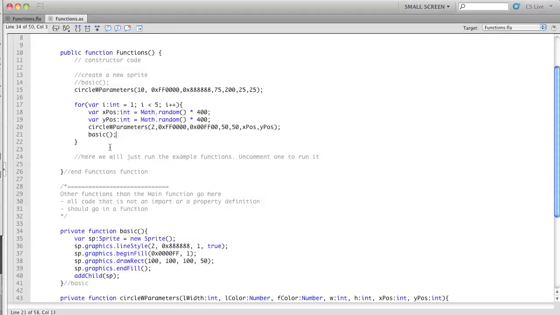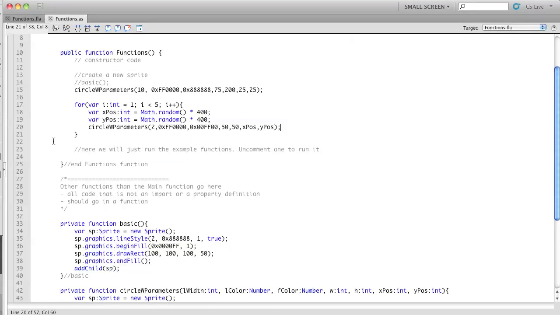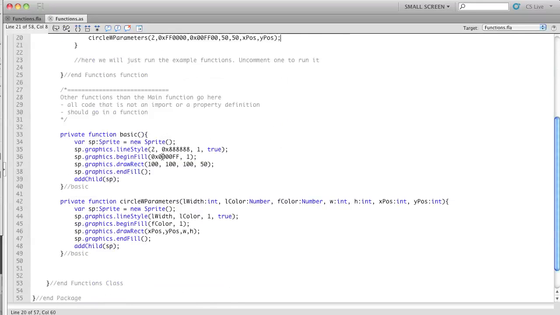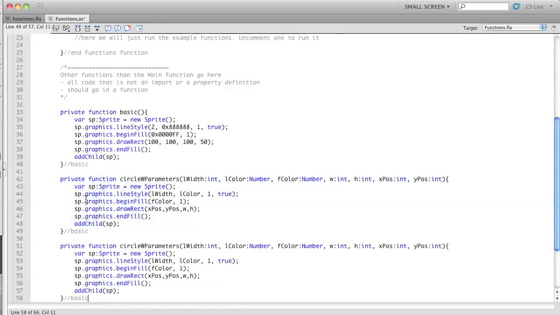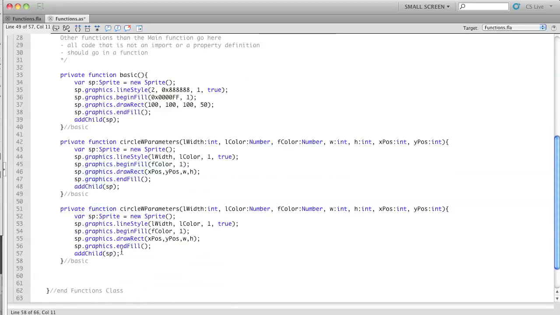Okay. So take that one out for now. Alright, so that's kind of cool. So now we have one with a basic one. We have parameters, and now we're going to see a function that has a return value. So sometimes you don't actually want to do something like, let's say I don't want to add this child here, or I might want to modify certain other properties on my code. So I'm going to take out for now this add child, and I'm going to call this circle return.